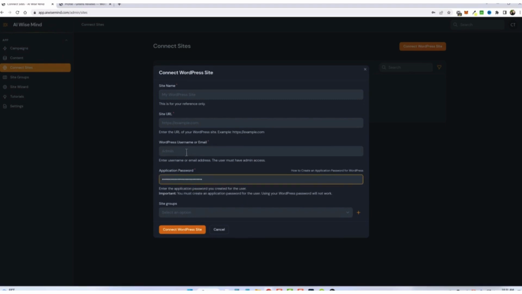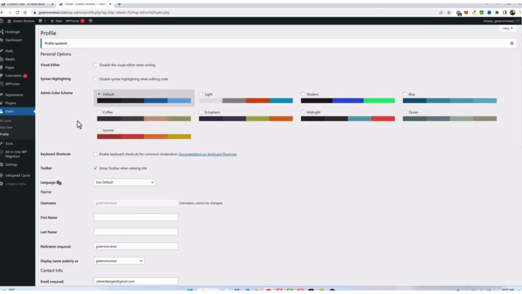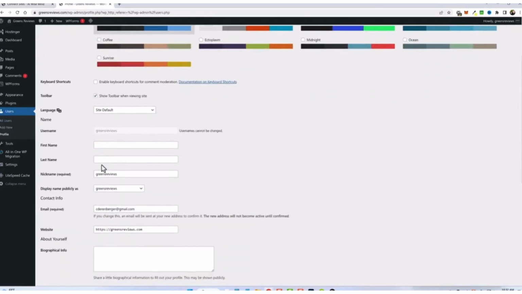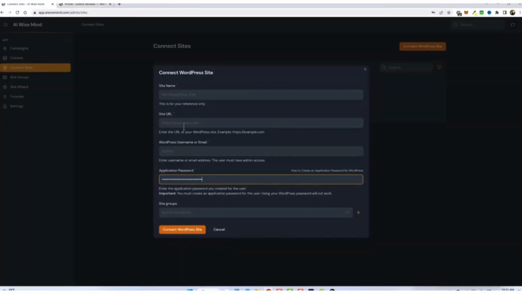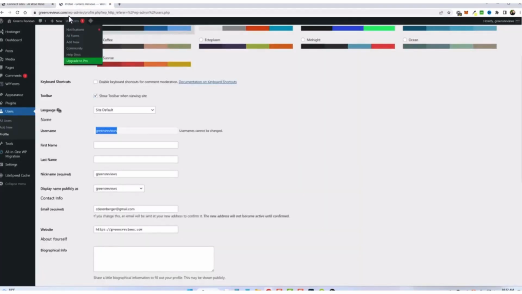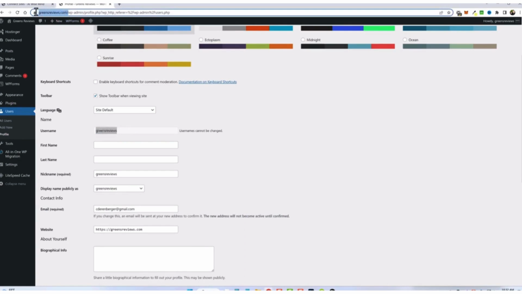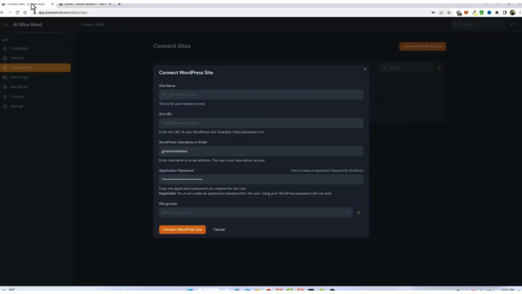Now we're going to go back, and we can paste our application password in here. Also, with the WordPress username or email, what I normally do is just take it from the user's profile here because you know it's going to be right. You can see the username right here. Just take this and copy it and paste it. And then for the site URL, we're going to come back over and we're going to take the full first part of the domain name. And we're going to paste it in here.